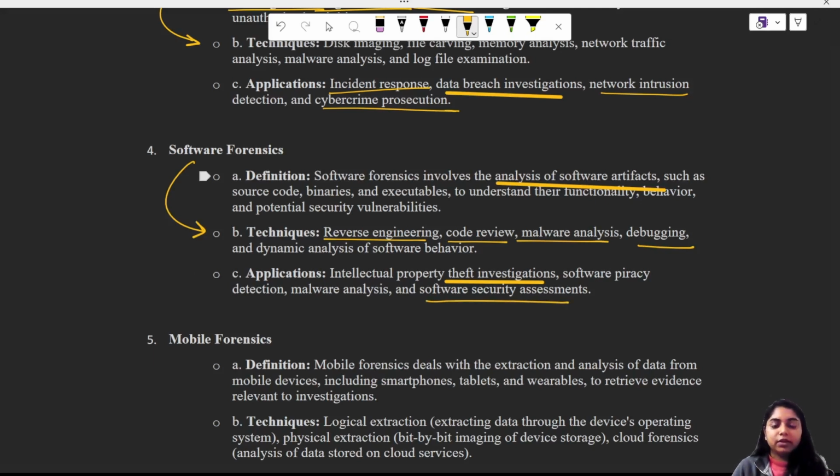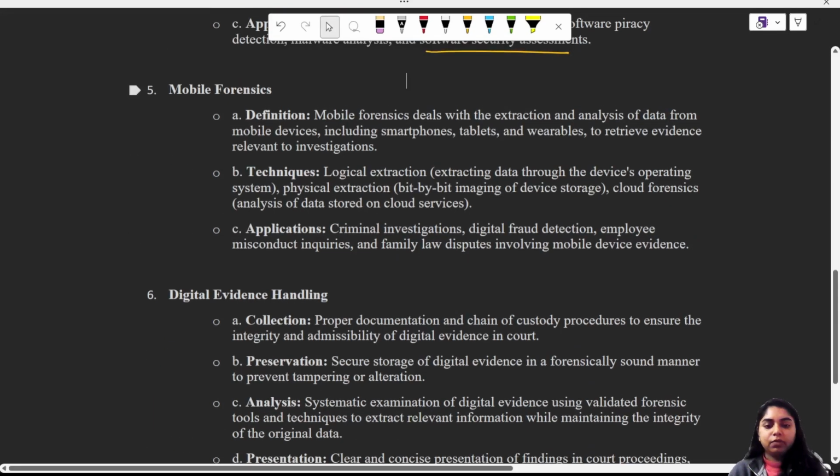So this is a theoretical topic, and I'm trying my best to make you understand by taking some examples from day-to-day life so that you can relate more easily. Next is mobile forensics.